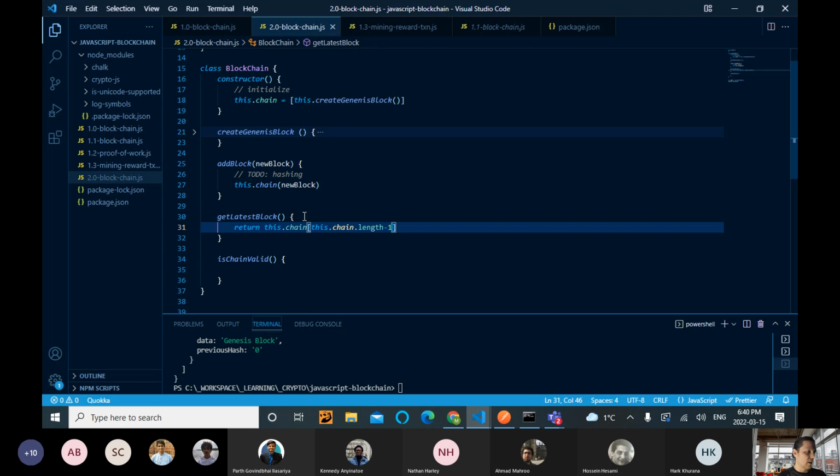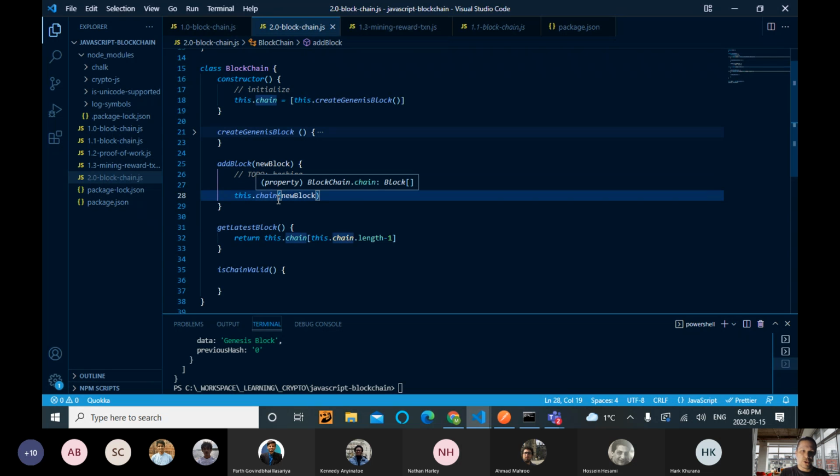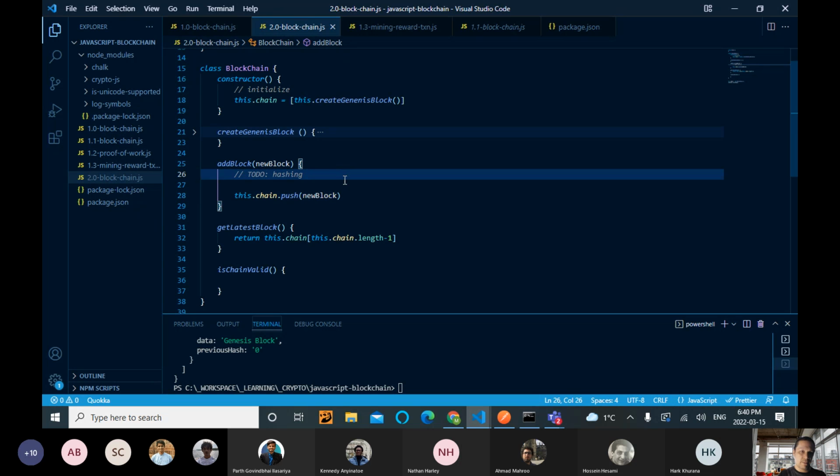When we have the last block, then we could grab its hash. So the last block, if we call it right away, it'll be the Genesis block. So what we could do is, on that new block before pushing it, before adding it to the chain, actually, what we have to do here is push it, right? This array push, so we're pushing the block on the chain.